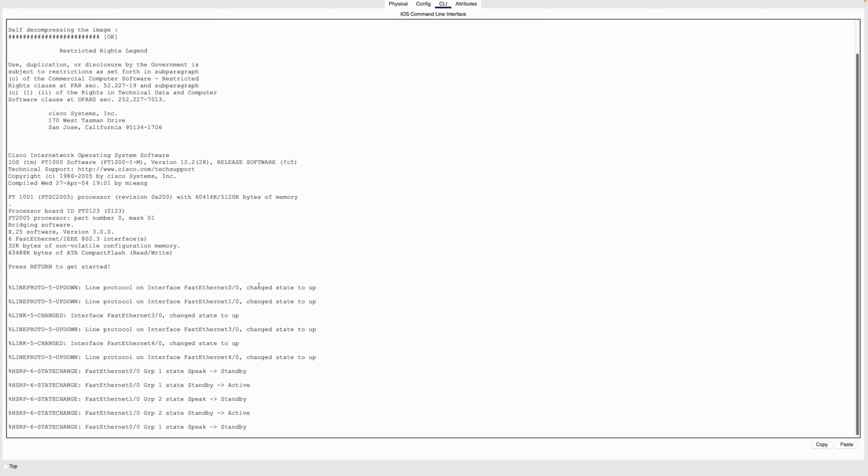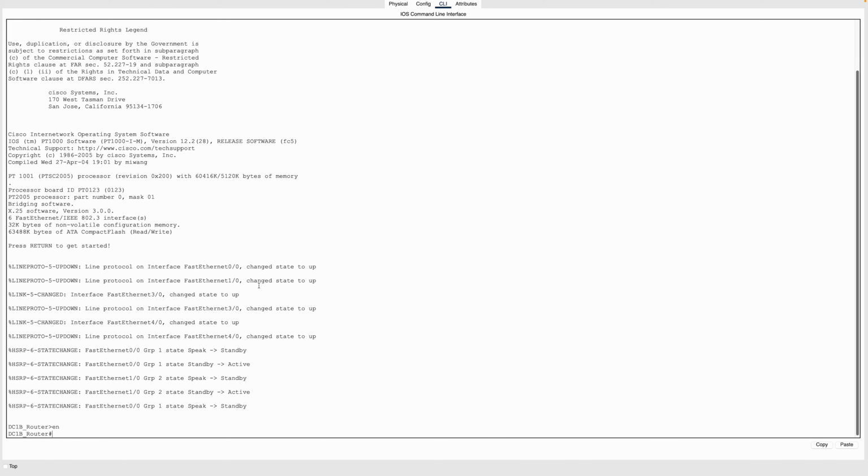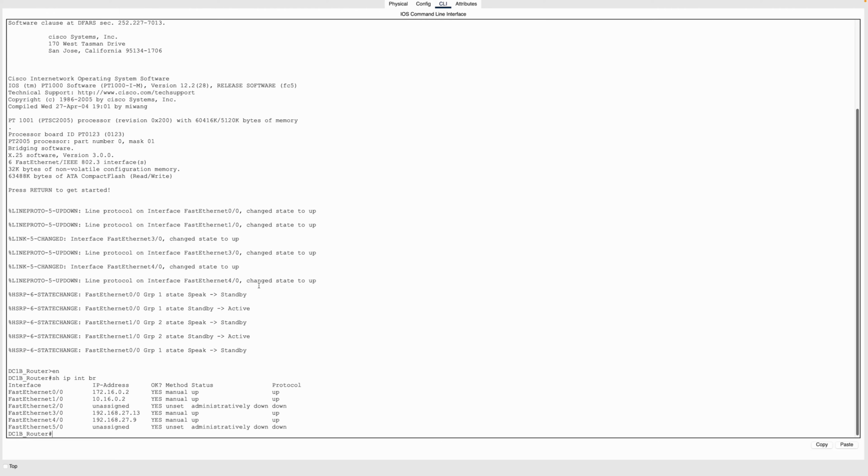Getting here into the CLI. Enable to get into global privilege exec mode. We're going to do just a show IP interface brief to confirm what interface we're looking at, and it's going to be Fast Ethernet 1/0 because it's in that same subnet. So that's your 4E answer.